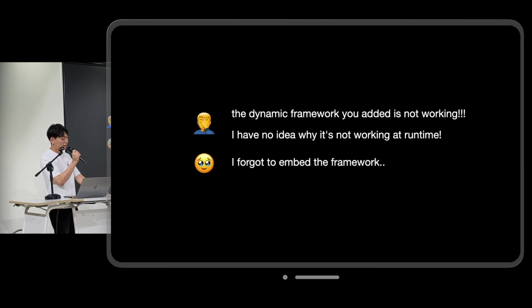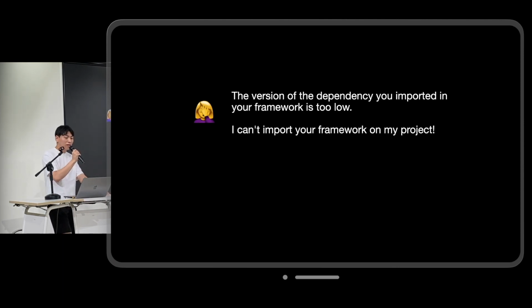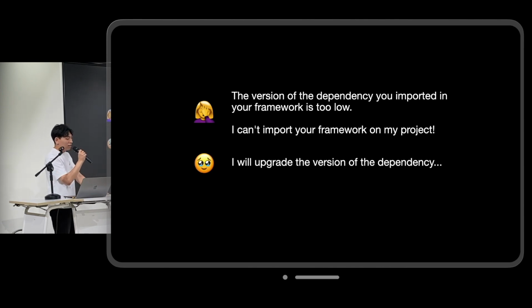So now you say, oh, I forgot to embed the framework. Sorry. And another colleague taps on your shoulder and says, the version of the dependency you imported in your framework is too low. I can't import your framework in my project. And I say, I'll upgrade the version of the dependency. So there are so many mistakes in here.